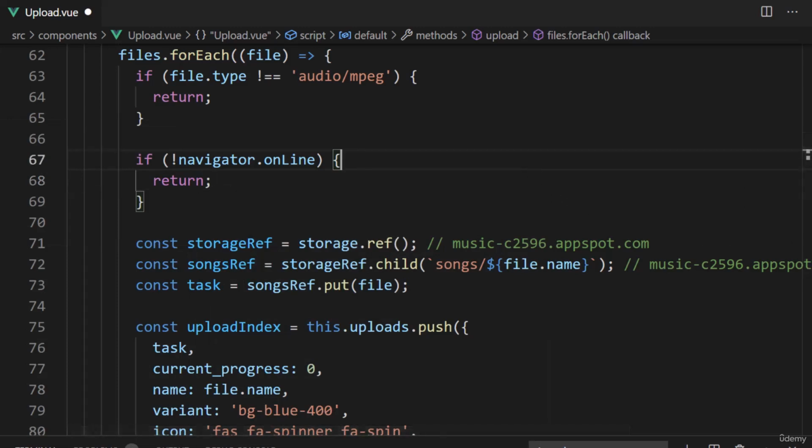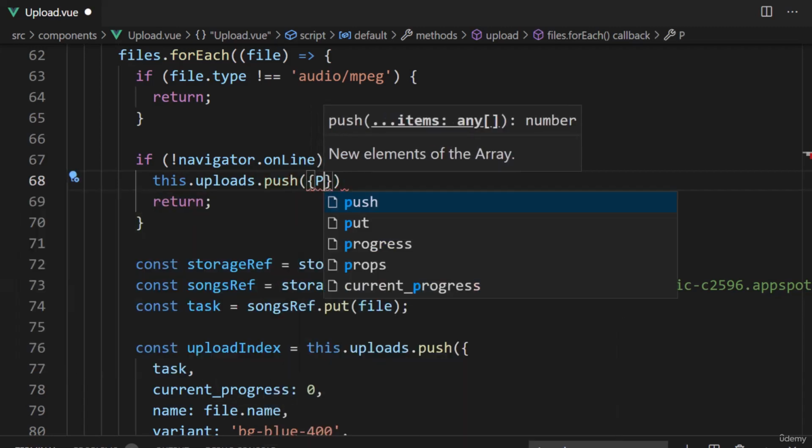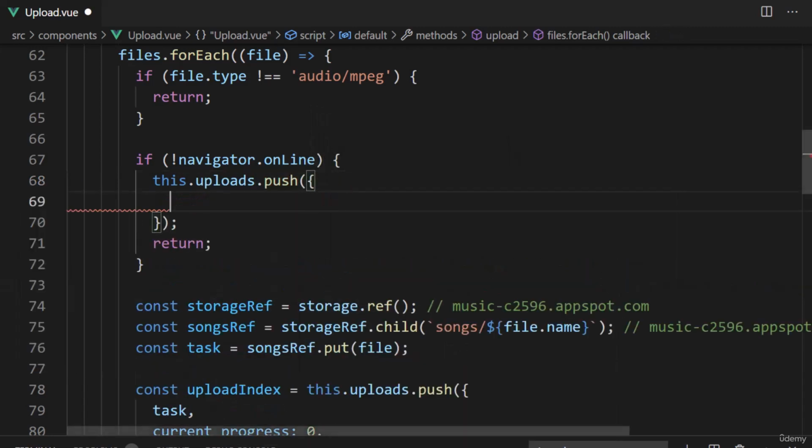Before we return the function, we'll add an item to the uploads array. It'll be similar to when we upload a file, except the upload progress will be turned to red to indicate an error occurred. We'll call the push function on the this.uploads array. We'll add the following properties to the object we're pushing into the array. First, we'll set the task property to an empty object.